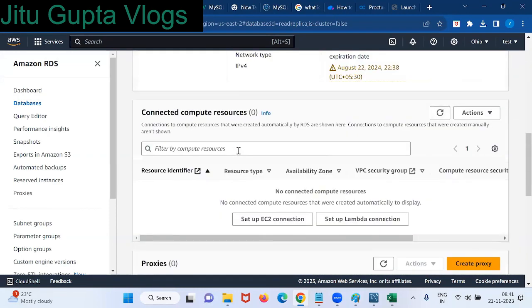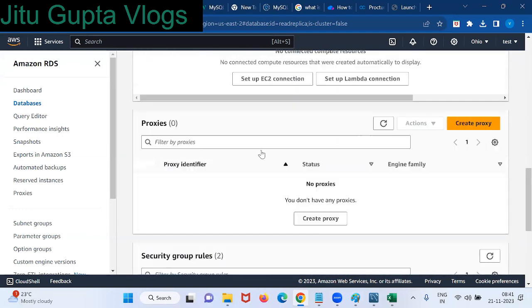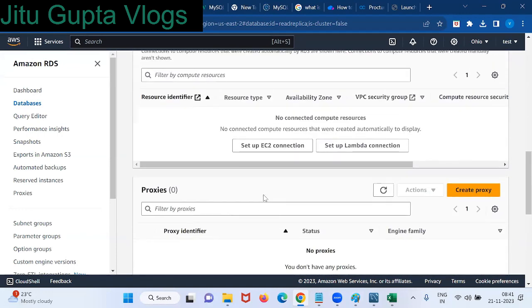Don't worry. From the read replica also we can enable it. A read replica is nothing but the same copy of the main database. The only difference is that whatever things you do on the master will be updated in the read replica. That's it. That is the only difference.